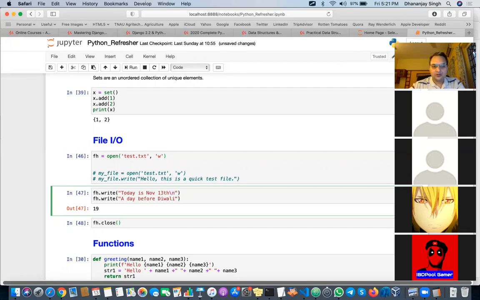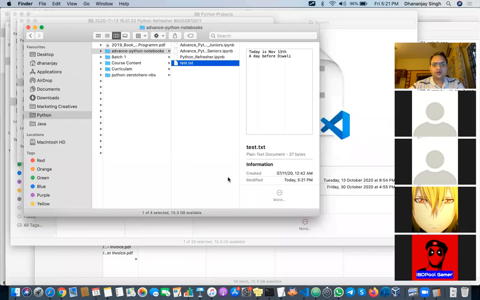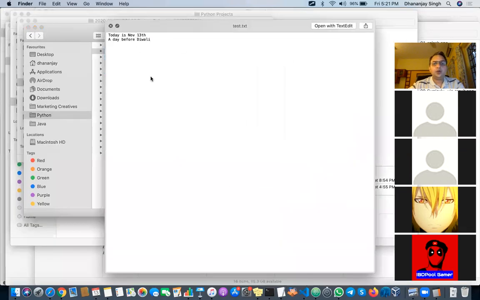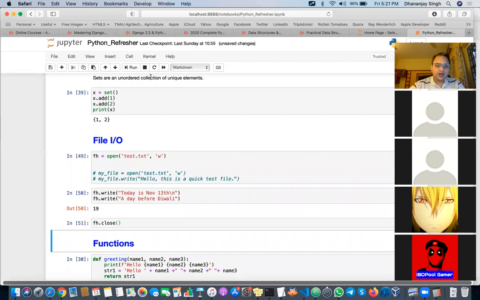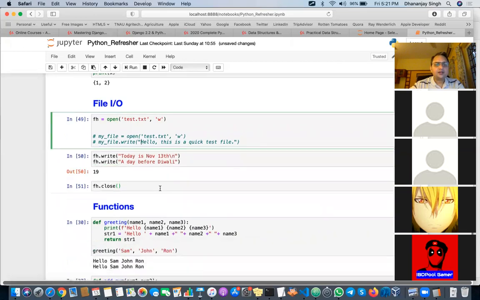So yes, this is basically the new line character. So we can do this, and then it will simply introduce a new line. So if now you see, now it is coming in the new line, right? So this is how you can write.